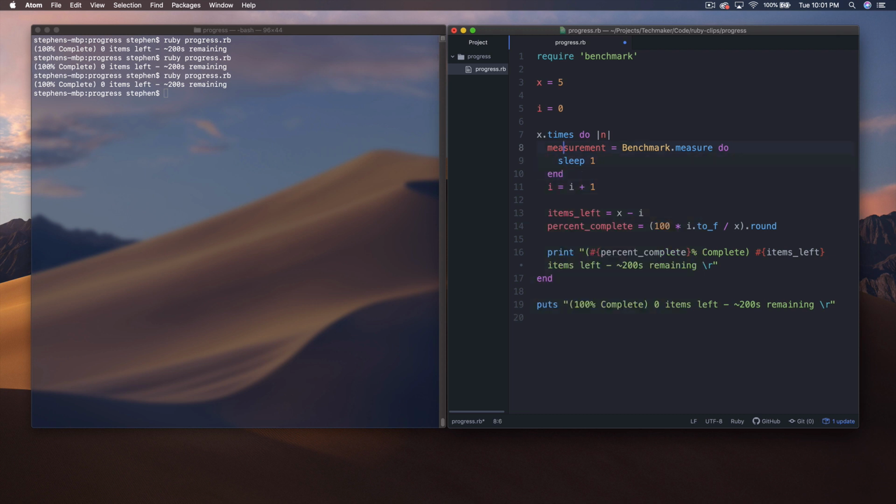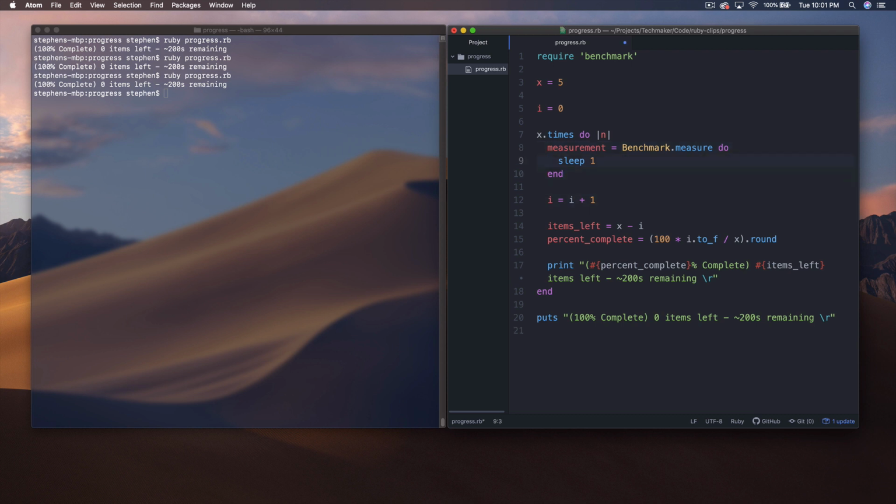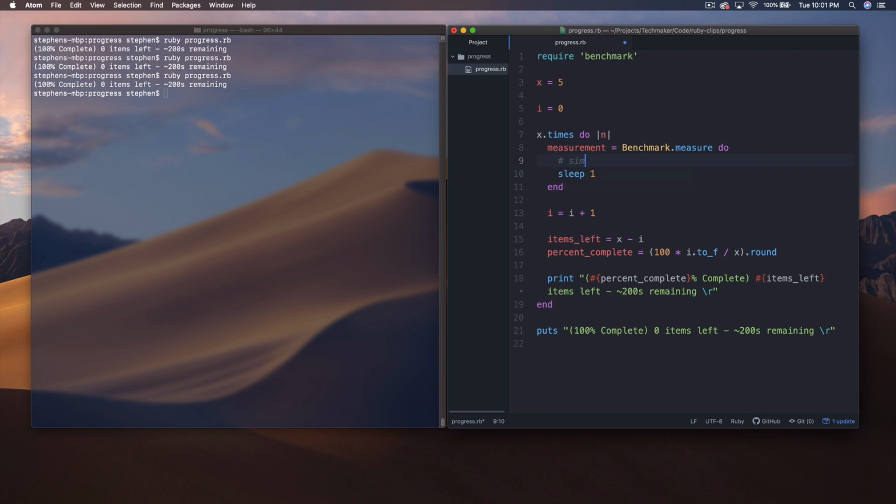And we'll sleep for a second on each one here. And this sleep one is basically supposed to simulate doing some work, okay? So all the rest of this is really part of the progress tool that we're developing. This measurement, this sleep one is actually where the real work would be happening. And that'll become more important a little bit later. Okay. So for now, let's see, how should we do this?